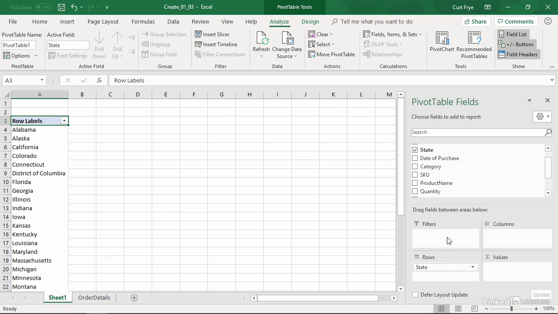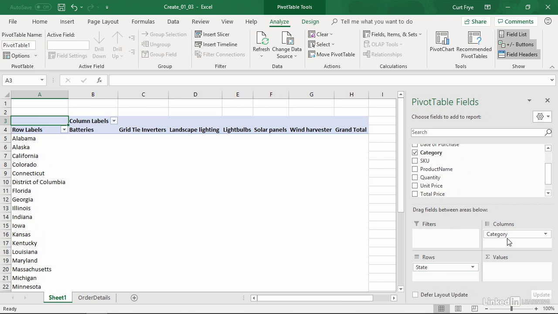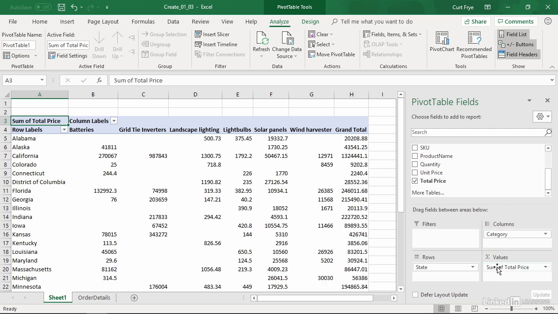Now I can put Category in the Columns area, so I'll drag that down. So there I have batteries, grid tie inverters, and so on. And finally, for values, in this case, I want to have Total Price. Unit Price is the price of each individual item, for example, a light bulb, a specific solar panel, and so on. Total Price is the amount of each order. So I will drag Total Price to Values, and there you see I have my pivot table.